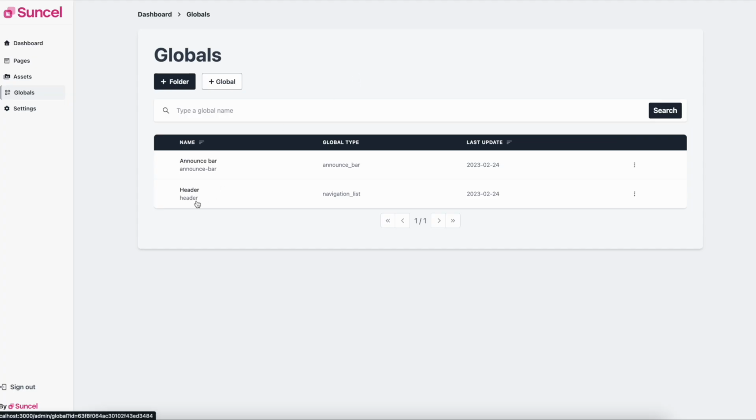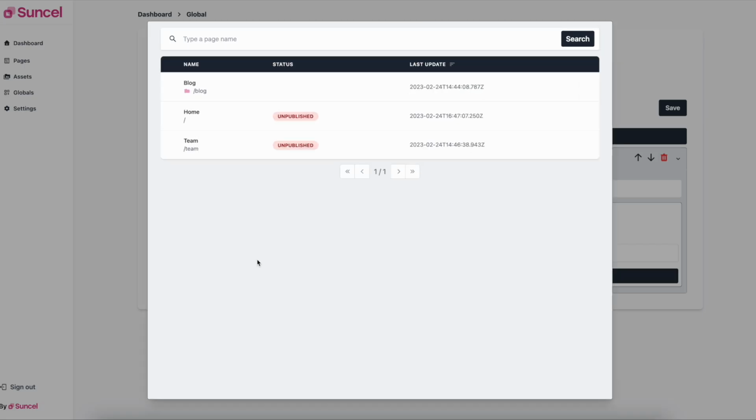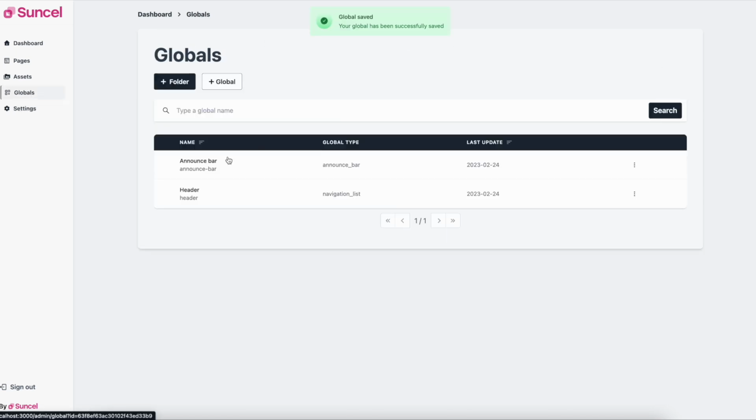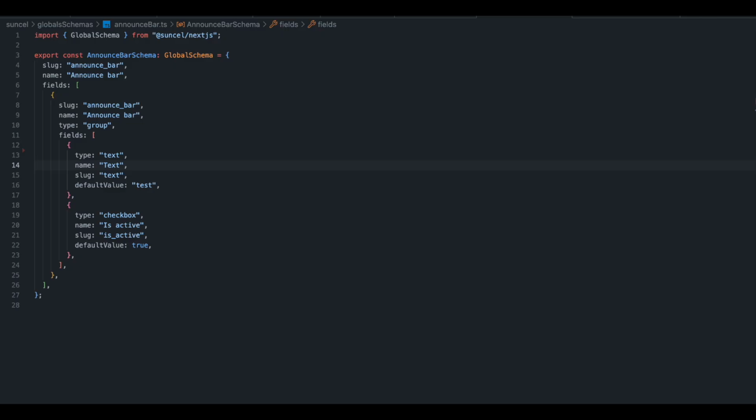Suncel also includes an API generator named Global. It can be used to generate the content of shared components like header or footer. Some of our clients even use it to generate form questions. To create a global, just define a schema and it shares the same structure and settings as the blog setting.